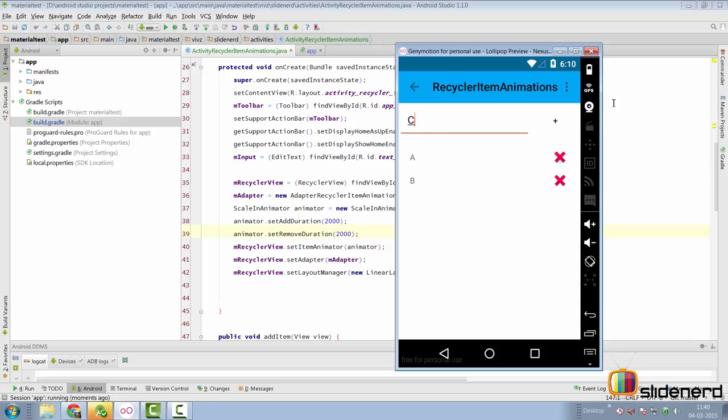Let's add some more items and then see how removing works. So there's C here, and then I'll click D here, click plus, and there's D as well. So now when I cross this out, take a look at how it goes off. Wow, that's pretty good, right?